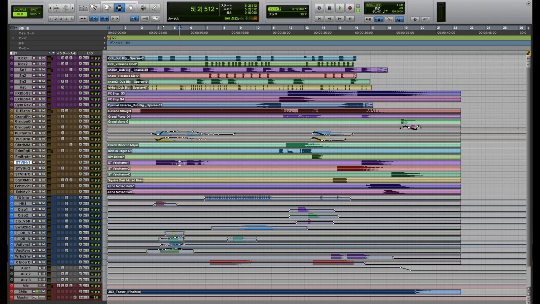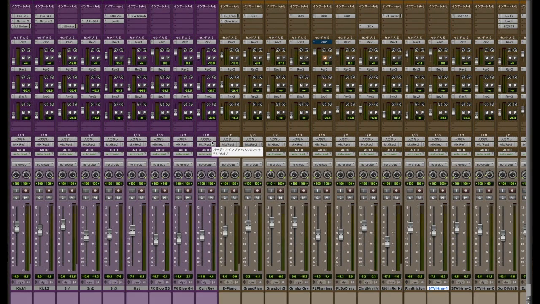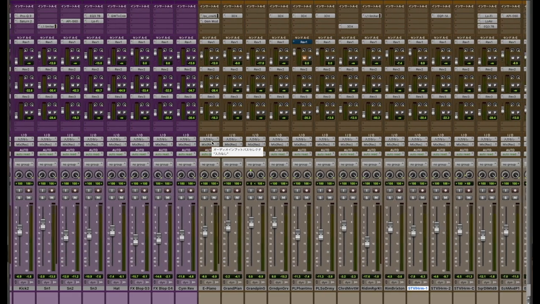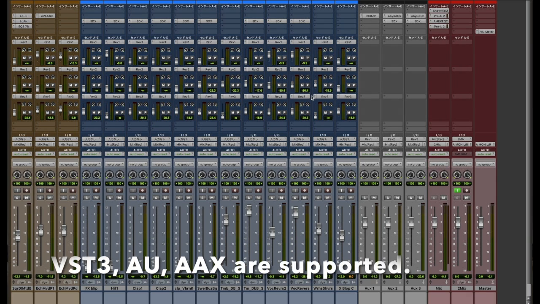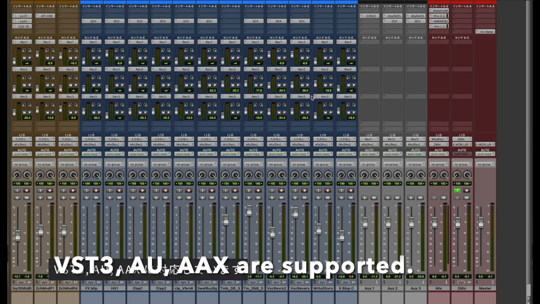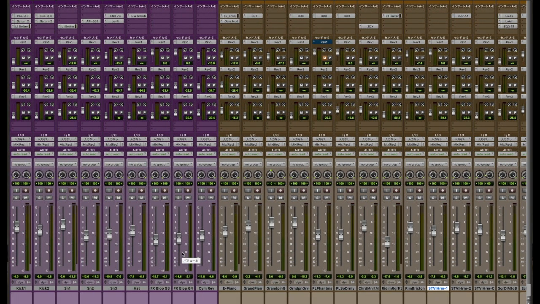The DAW I use is ProTools, and in fact, because it is a binaural mix, I don't have any surround sound settings, and everything is routed in stereo. Of course, 3DX has a variety of plugin formats, so you can use it with the DAW you normally use. VST3, AU, and AAX are supported. Now let's take a look at these three types, one by one.